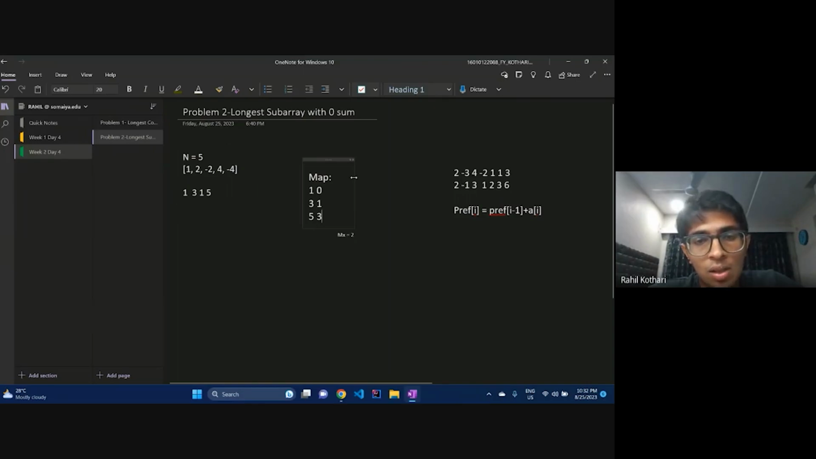So it does not exist. I've added it. I move on. -4. My prefix is again 1. Have I encountered 1 before? Yes, I have encountered 1 before on 2 separate occasions. But of course, it is the most beneficial to me to take the first occurrence, right? Because I want the longest. If they'd asked for the shortest, it would be a different scenario. But they've asked for the longest. So I'll always take the first occurrence of that element.